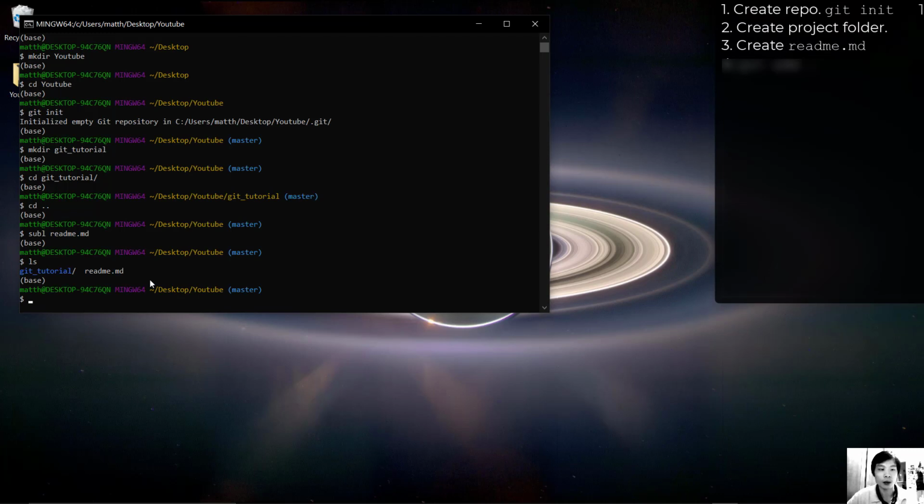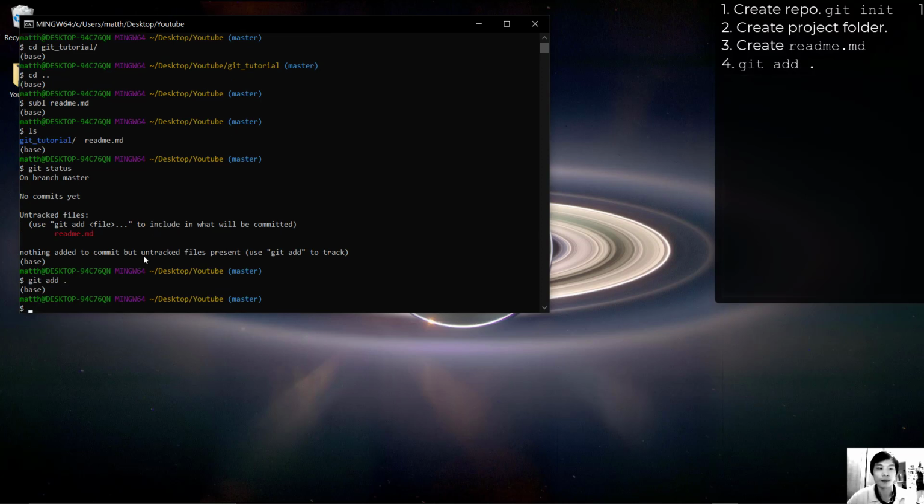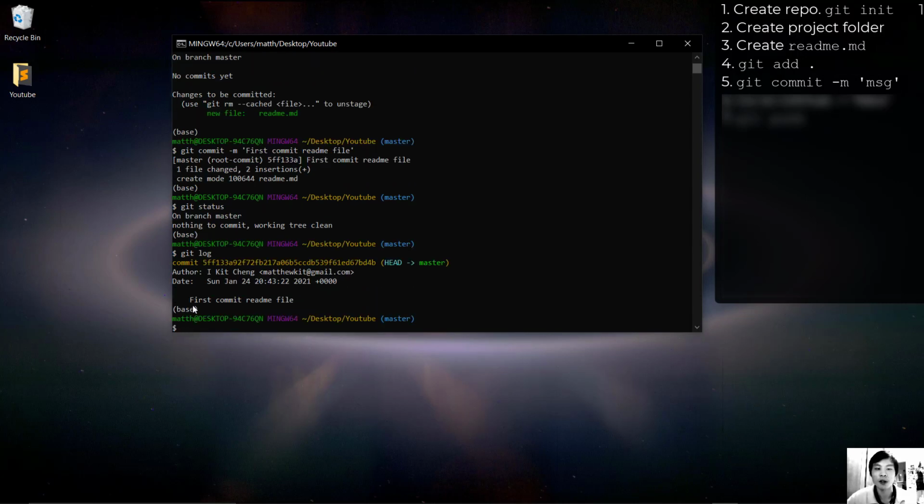And now when we do an ls, we can see we have our Git tutorial folder, and we have a README to describe what this repository is about. All right, git status. These files should be untracked at the moment. Let's git add dot and git status again. After staging all the changes we have, now we can do git commit. Give a message for this commit. Let's say first commit readme file, and git log. We should be able to see our first commit.